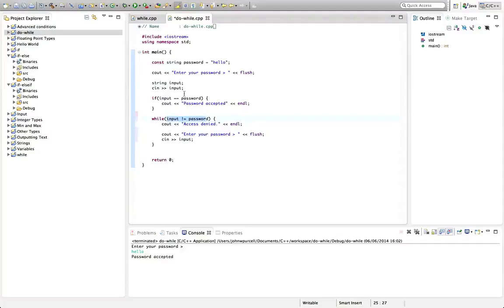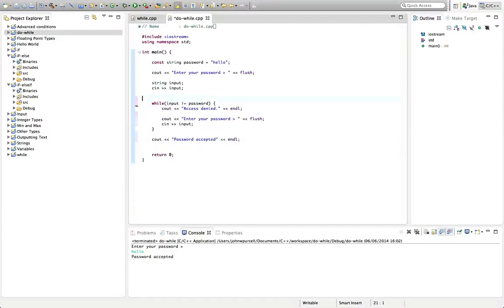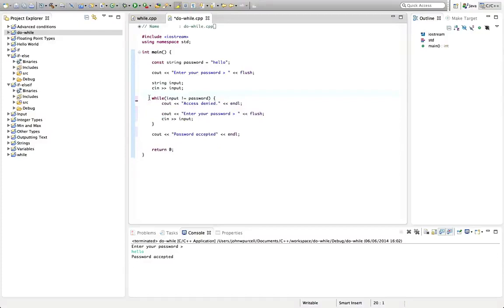So one thing we could do here is just move this to the end of the loop. So we could get rid of that, because this loop isn't going to finish until the password's correct. And when the password's correct, then we can just output password accepted. So just by thinking about it a little bit, we can make it look a bit cleaner and get rid of that if. Let's check if that works.